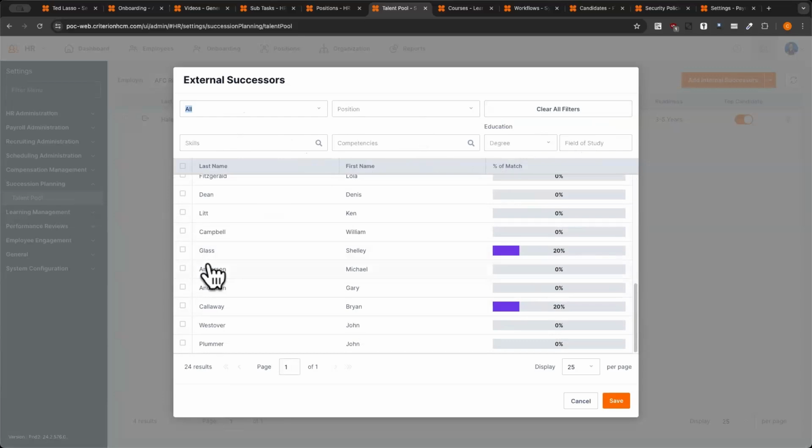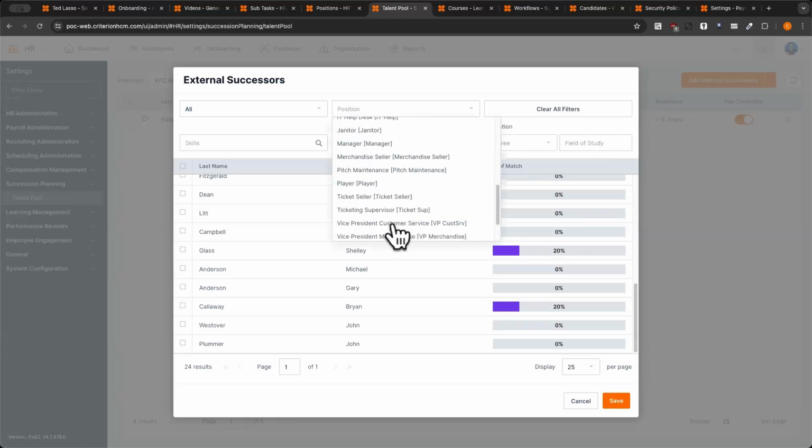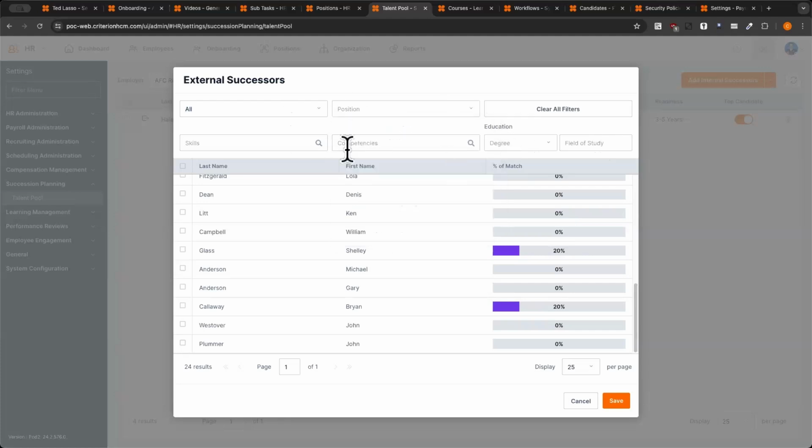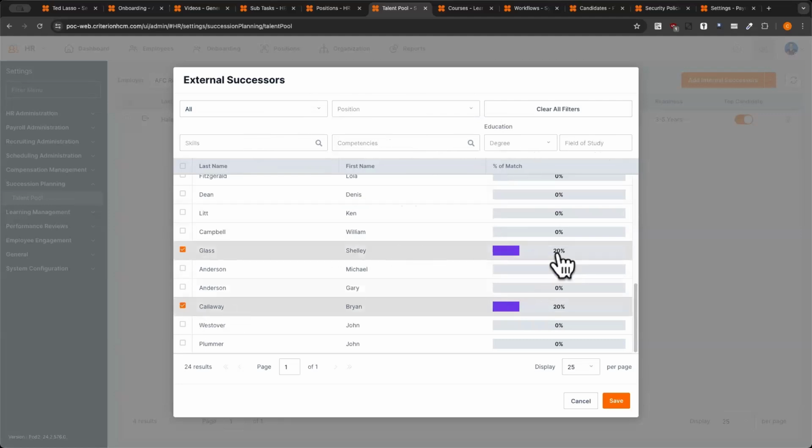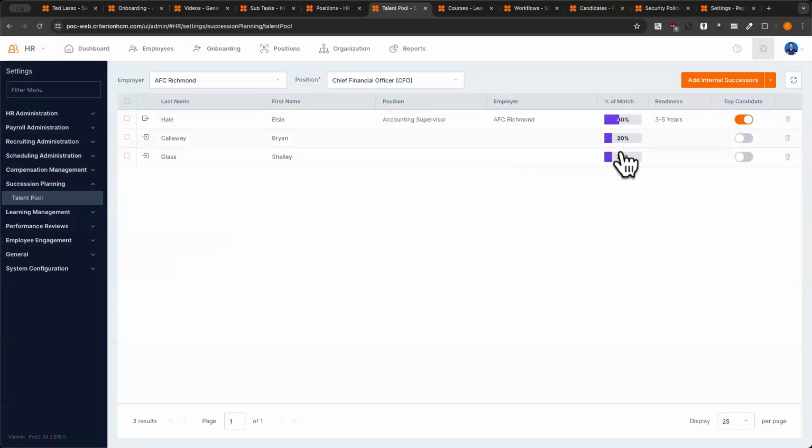Now, you might want to say, yes, that is important on these competencies and skills, but I also need them to have a certain degree, or a certain position in their history, something like that. So you can search for that information if you need to. You'll see here, I can search for the employer, stuff like that. So I can narrow it down more if I like, but these two are probably pretty good. So let's add them. And so now they're here as external. You'll see the icon. This is internal, this is external. That's how you know the difference between the two.